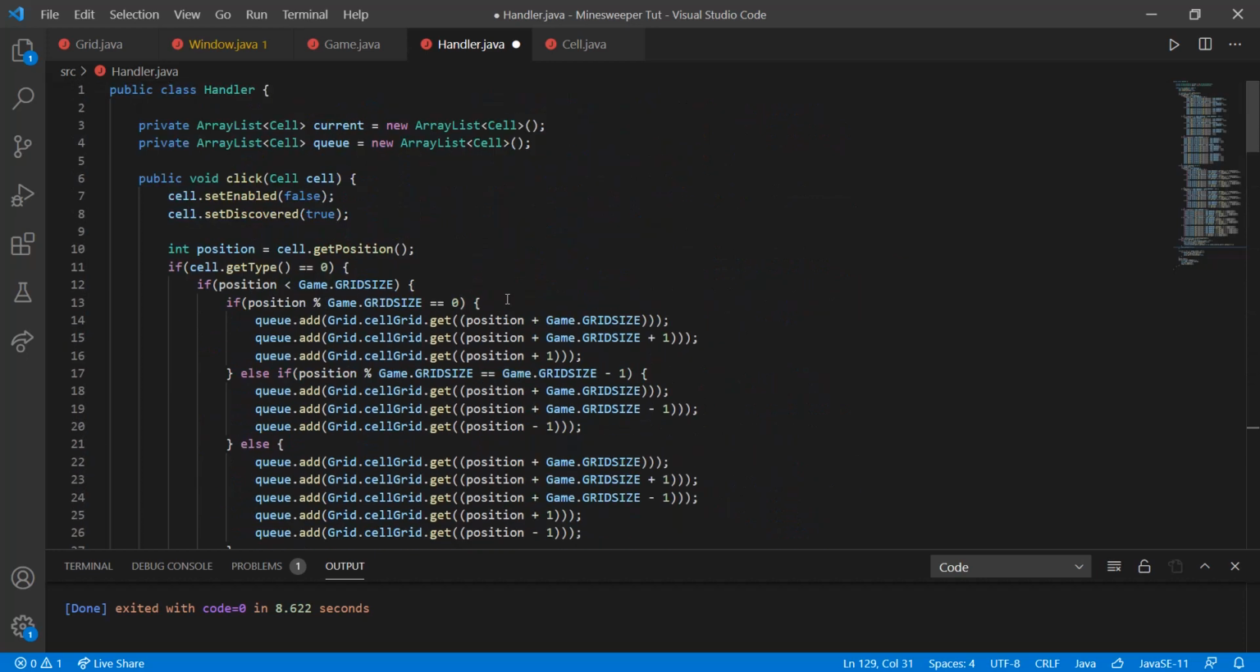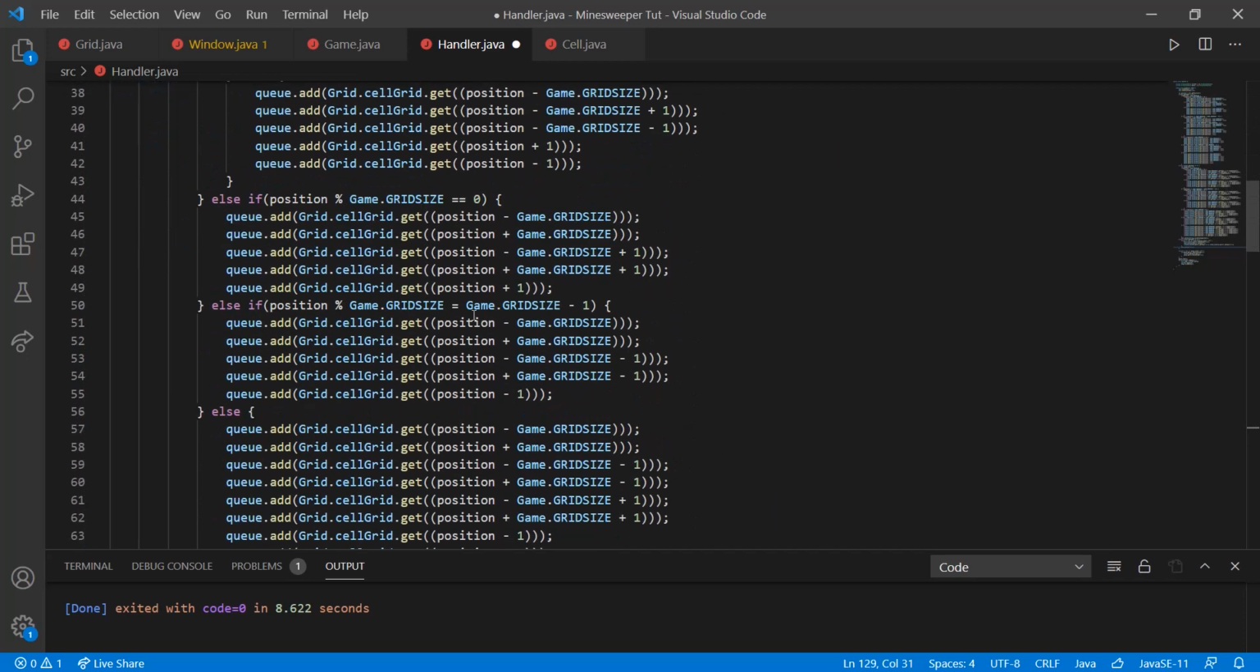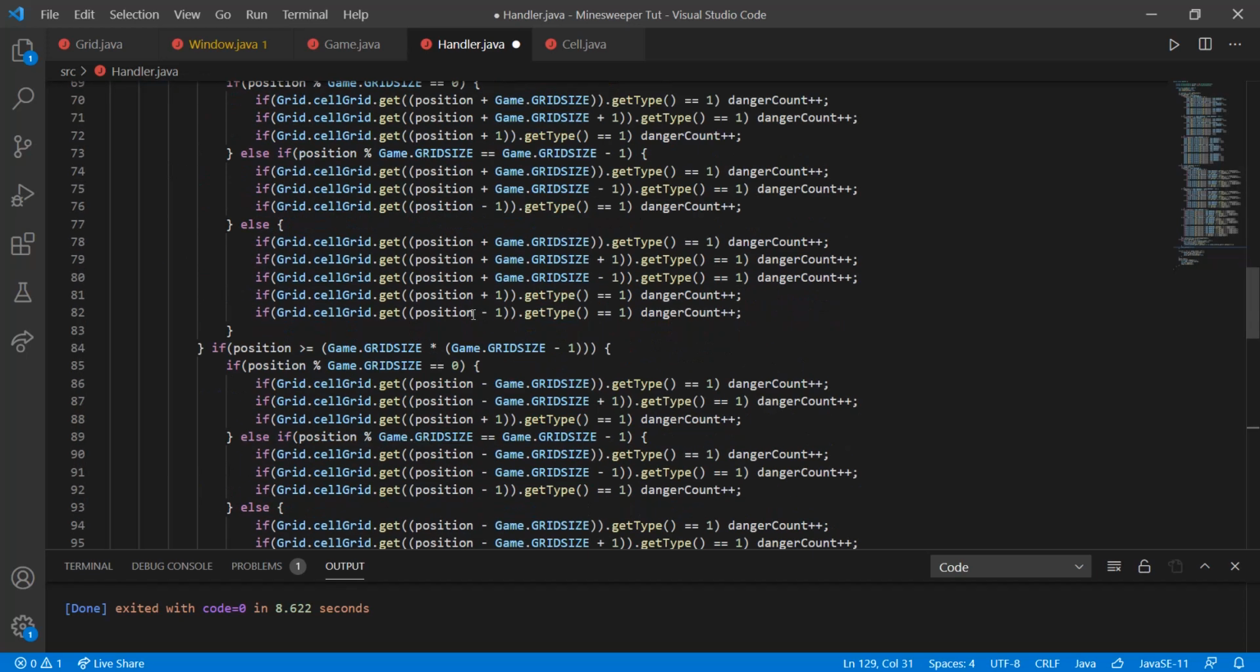That, for the most part, is going to wrap it up for our handler class. In the next section, we're going to tie everything together. We're going to add a little bit of extra functionality, like the flags, and just tidy up the rest of the classes that are left here.